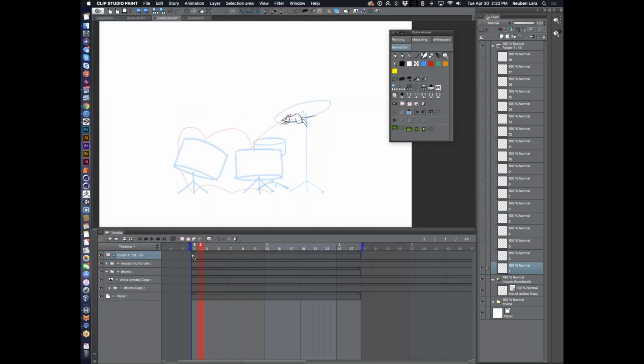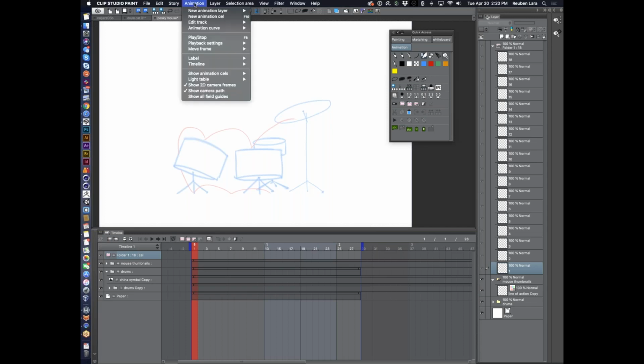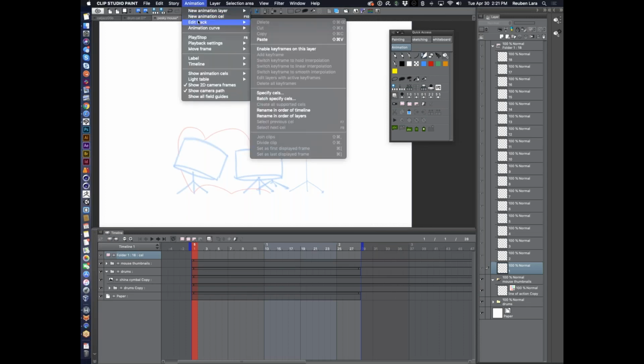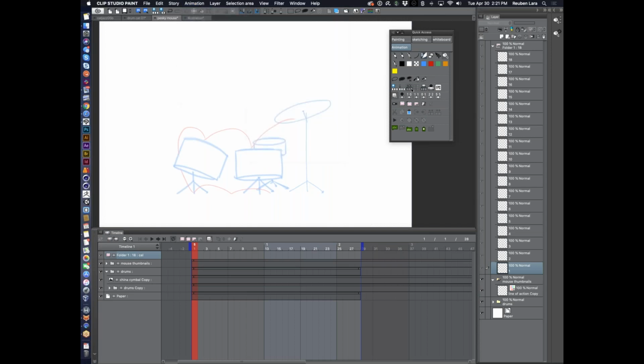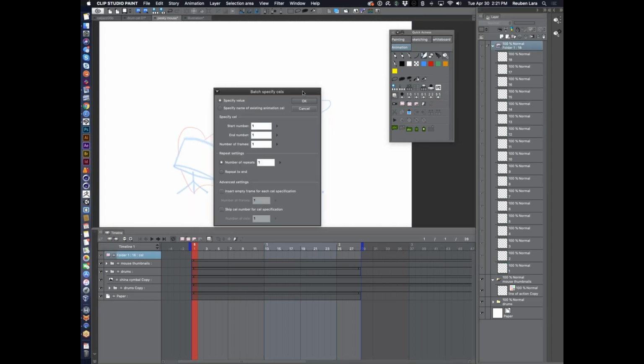All right, so let's do that again. We can kind of come through here and re-specify ourselves one by one, which can be tedious, or we can use the automatic function for specifying cells. And so that's under animation, edit track, batch specify cells. I also have a shortcut for that right here. It's a little link with the timeline on it. So I'm going to make sure I'm on my animation folder and click batch specify cells.